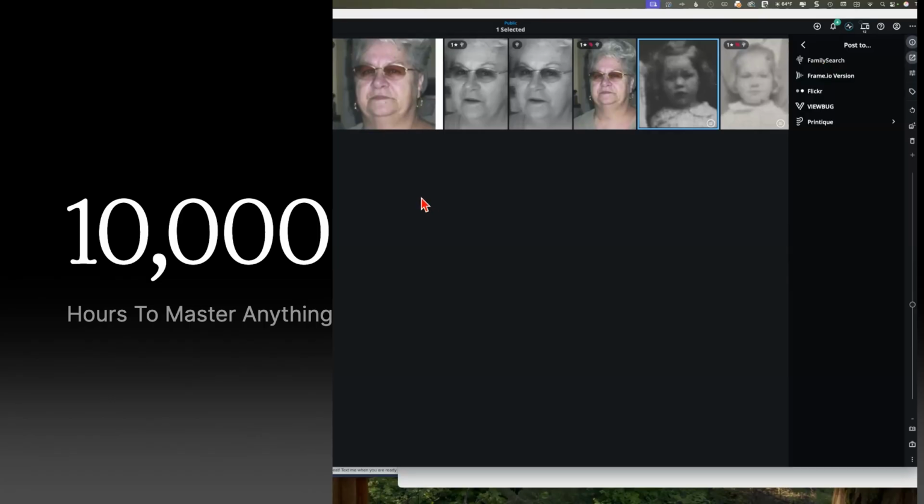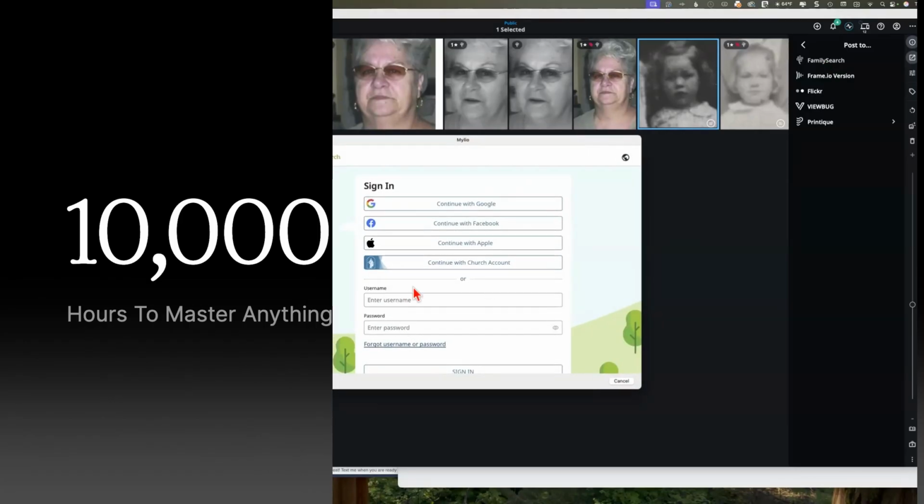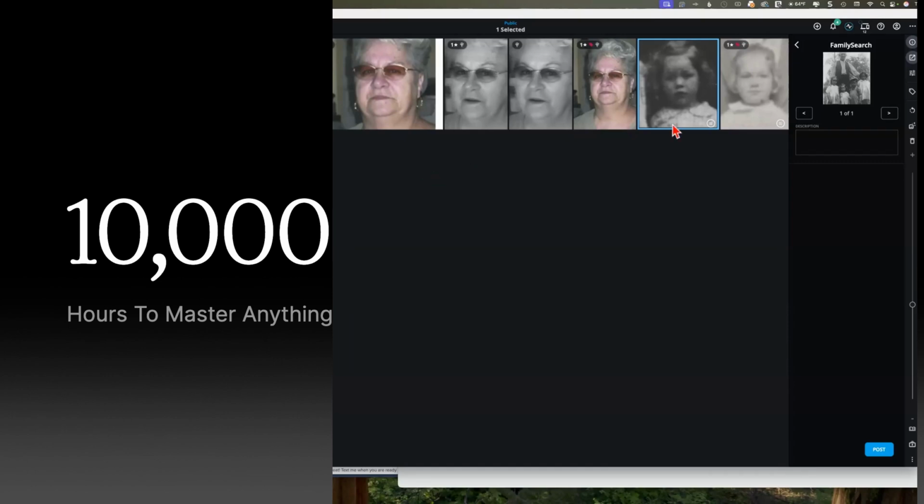And when I click on it, it opens up a dialog box asking me to log back in. Okay. And so when I do that, and once you do, then this image now is ready to go, and you could add a description. So for example, I could say Bachar children with grandfather, paternal grandfather.